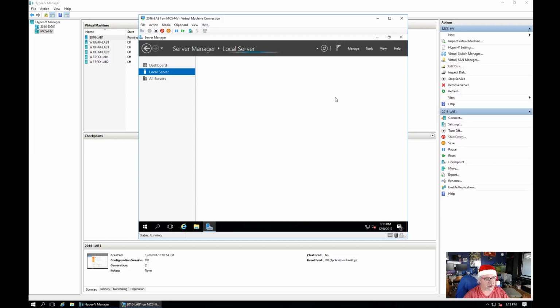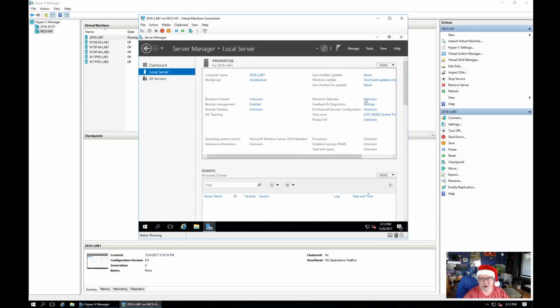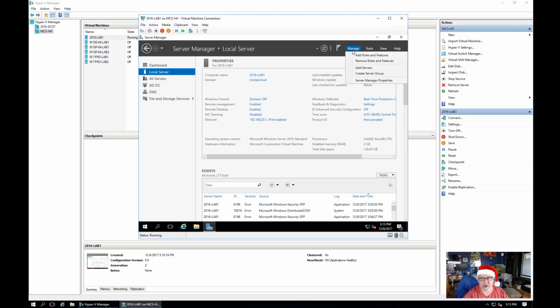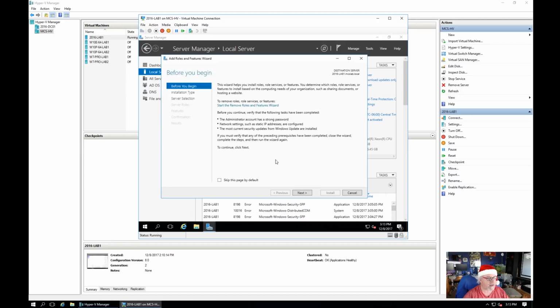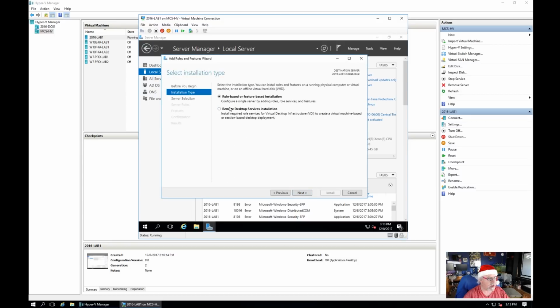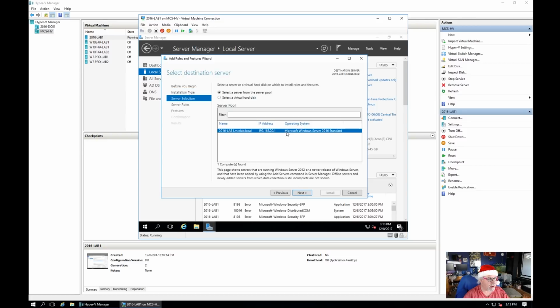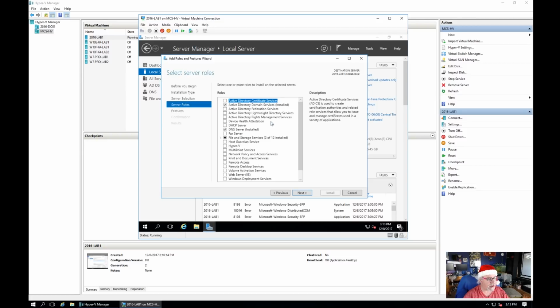So we'll go back to the local server just because that's where I like to start. And then we're going to go up here to Manage, Add Roles and Features. Next. It's a role-based or feature-based installation. Next. We want to install it on this server. Next. And we're looking for DHCP server.